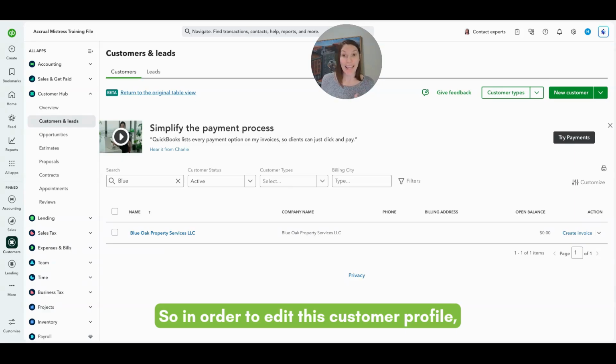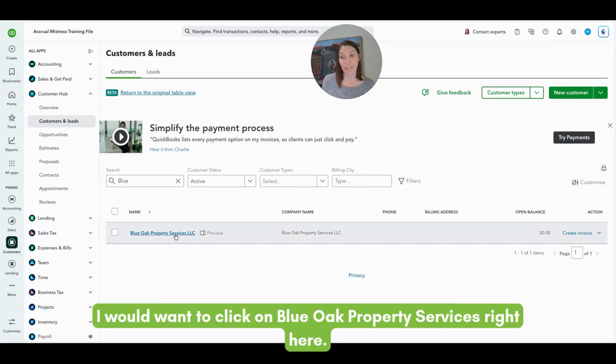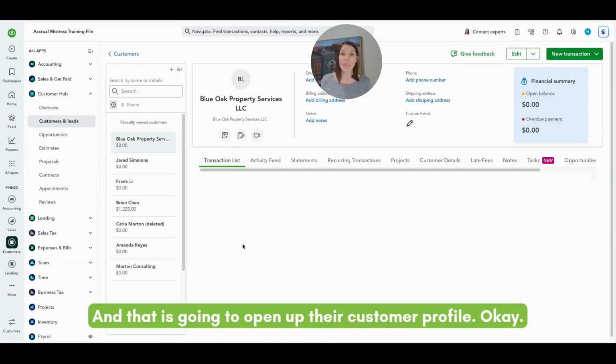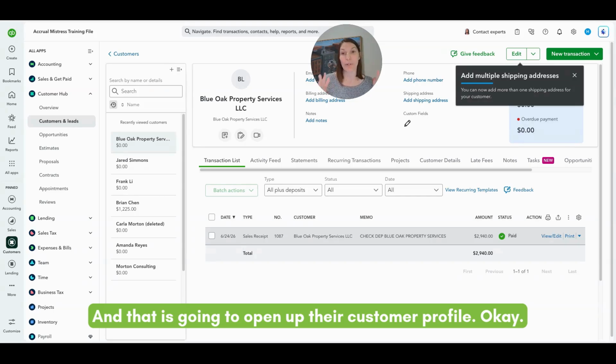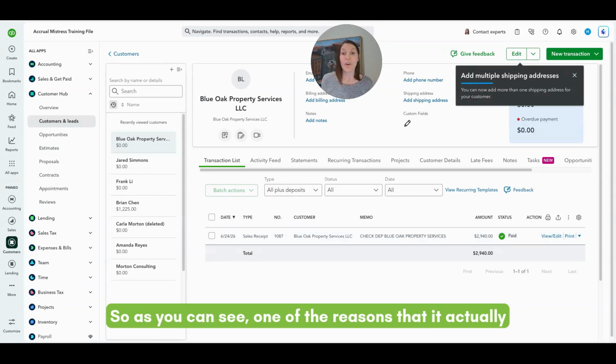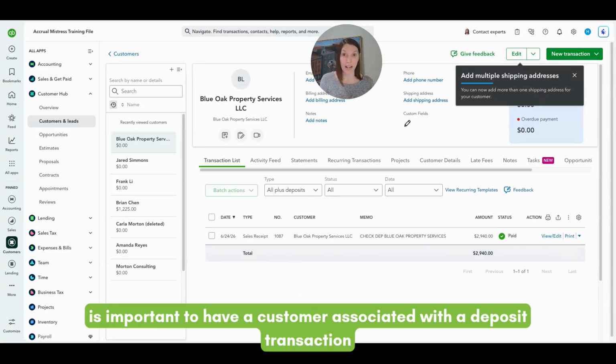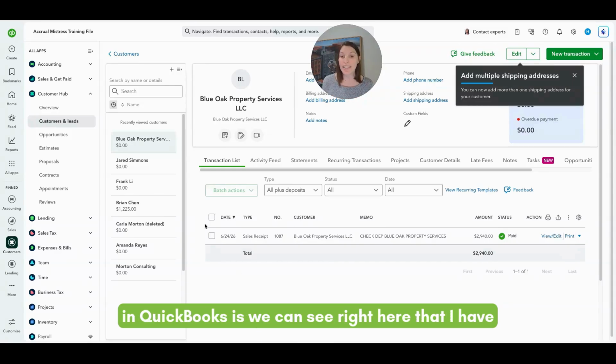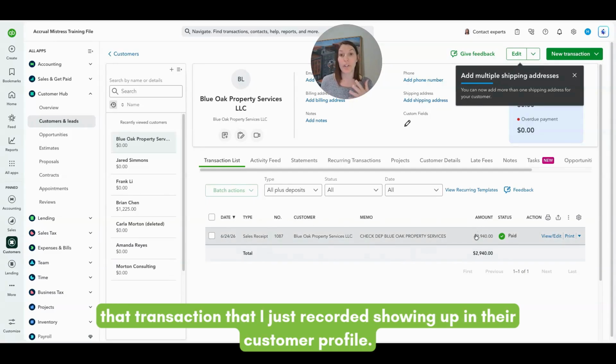So in order to edit this customer profile, I would want to click on Blue Oak Property Services right here. And that is going to open up their customer profile. Okay, so as you can see, one of the reasons that it actually is important to have a customer associated with a deposit transaction in QuickBooks is we can see right here that I have that transaction that I just recorded showing up in their customer profile.